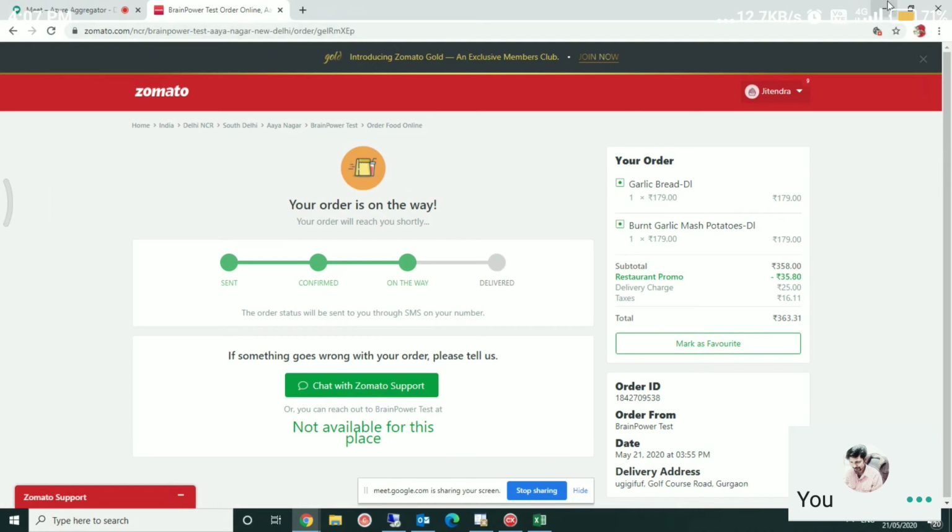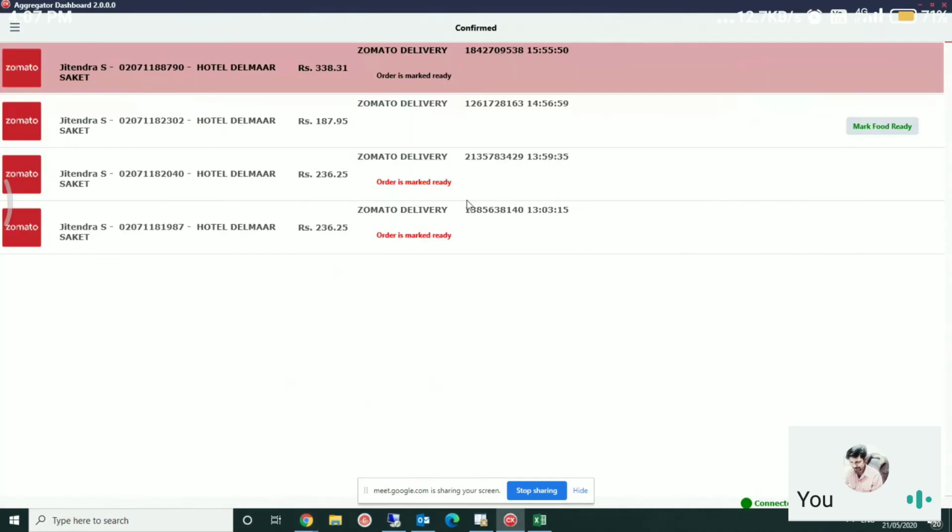So once the order has landed, this is the dashboard for the restaurant, from which they can view how many orders are received, from which aggregator, and what the order is. So I am asking, if the delivery is done by us, will the order be highlighted as delivered?